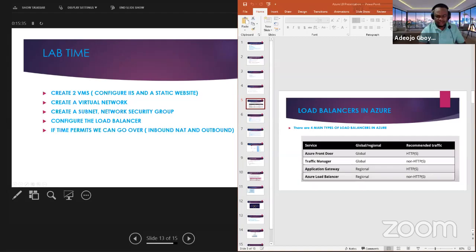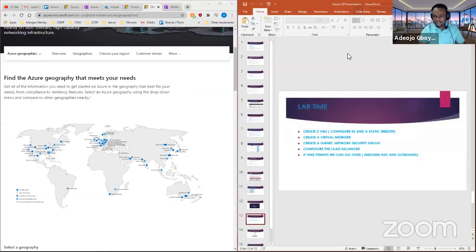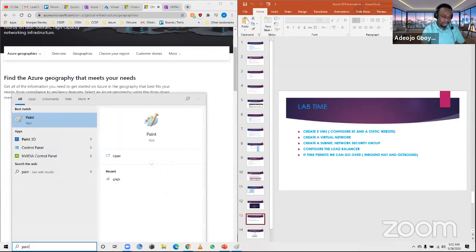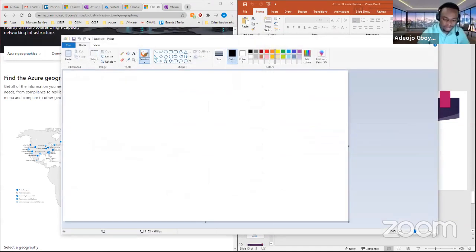So I'll just exit out of this. Just let me know if you can still see it. I've exited. So let me just pull up my paint, then just explain what a virtual network is. Okay, so you can still see my screen.